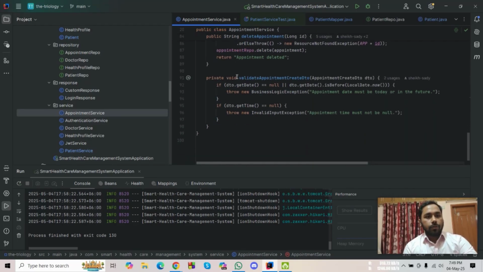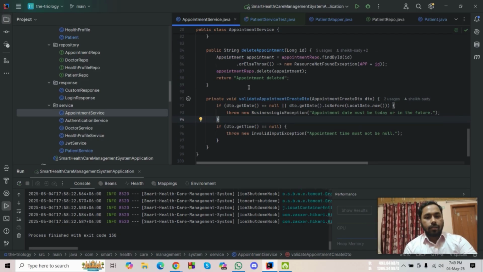And here we have used another method called validate appointment create detail, where we have checked that the date is not null and whether the date is today's or in the future. And after that we have checked the time. If the time is invalid, then we have given a message that appointment time must not be null.